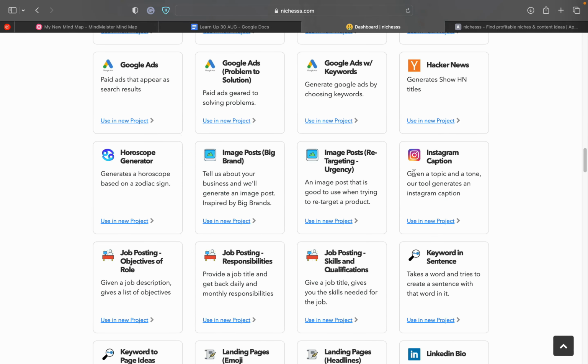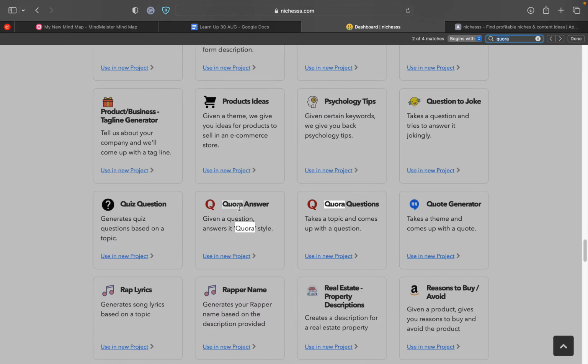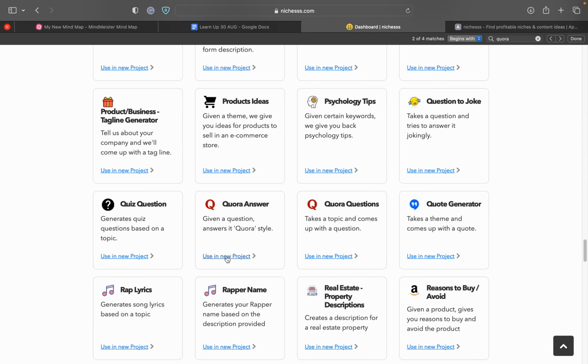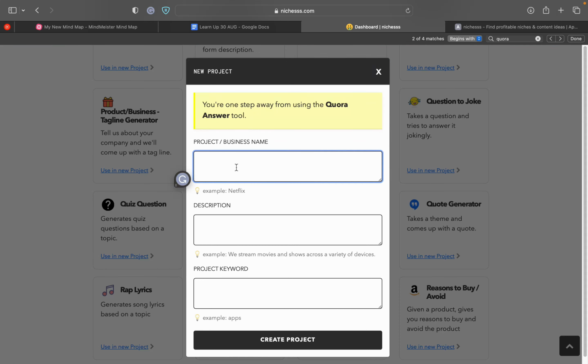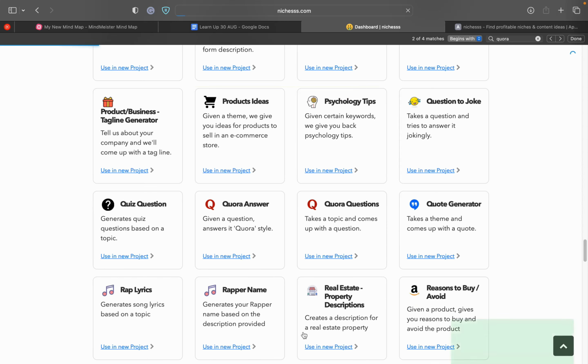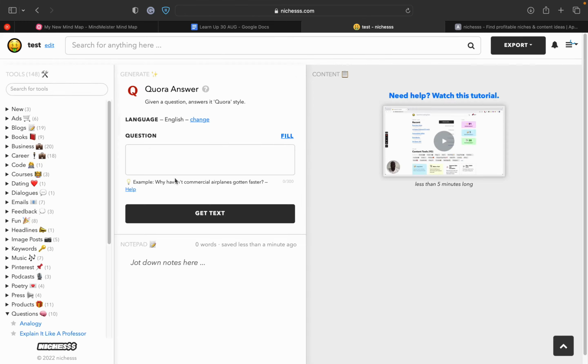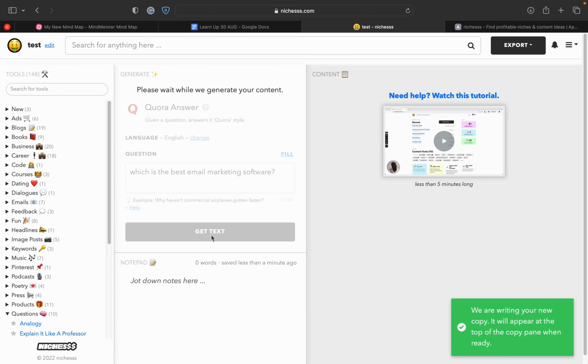So let's check out Quora here, Quora answers. I'll just click on test. I'll click on create project. Okay, so here you can just enter the question here. Let's say, which is the best email marketing software? So this is the question here. I'll just click on get text here.